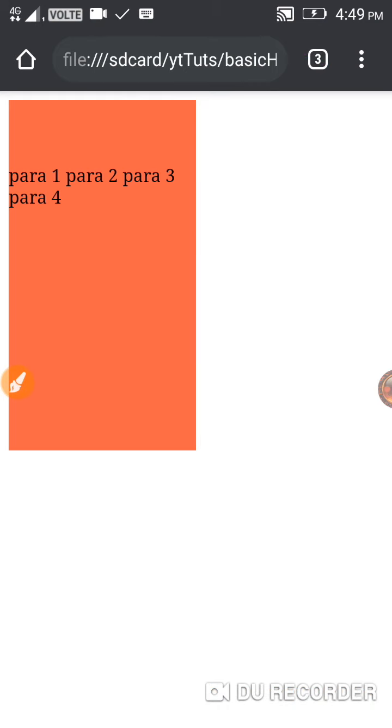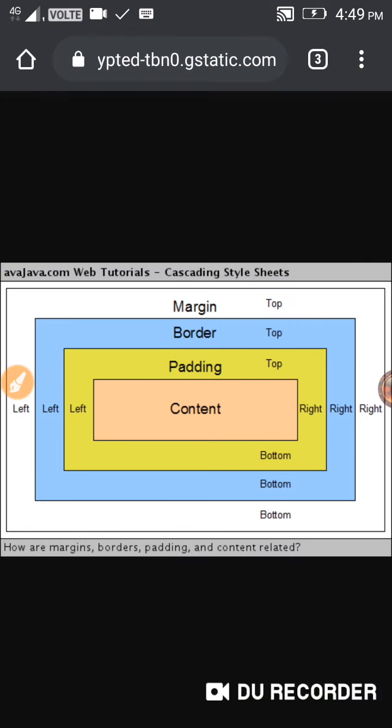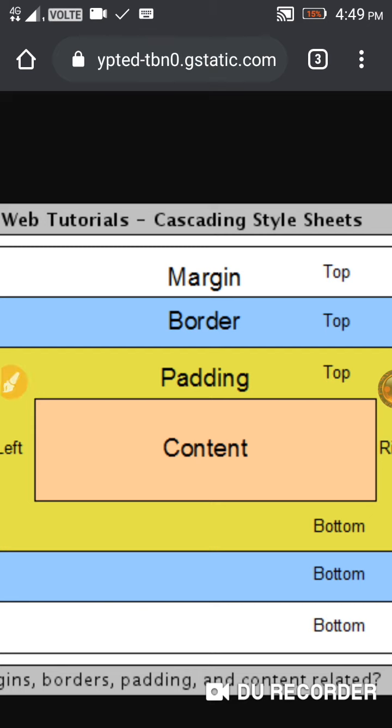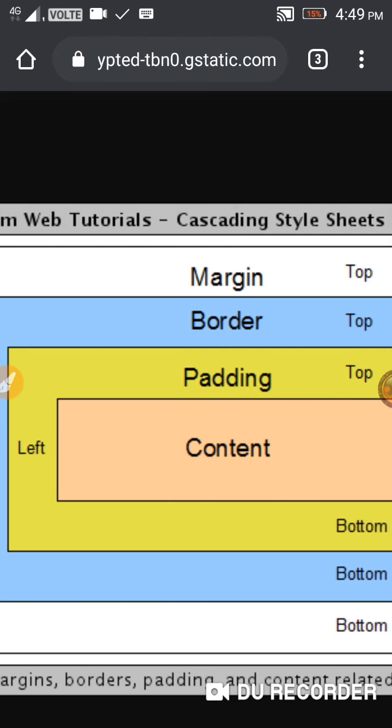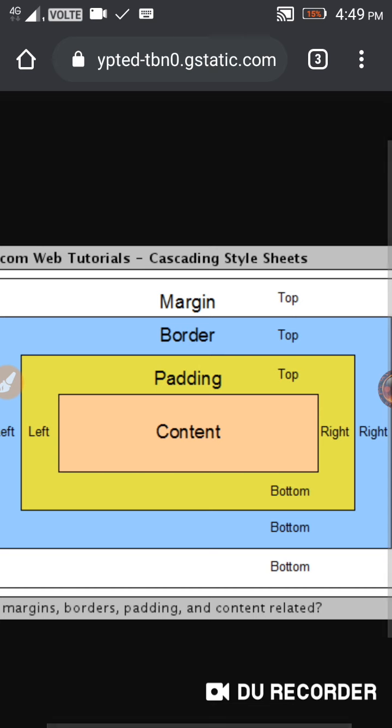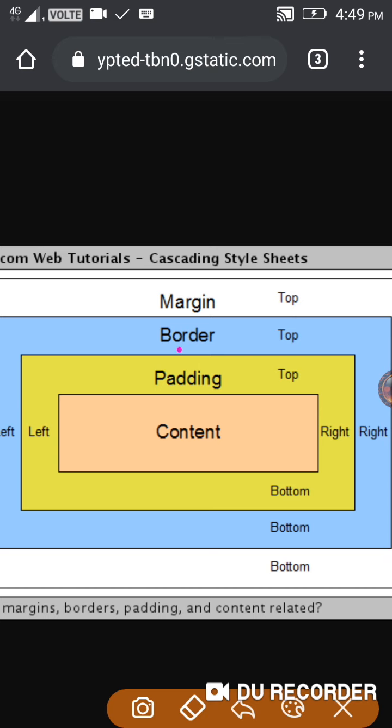Padding. I'm going to show you this. You can see the border line here, and we have the content line here. Sorry, I have to mark this. From this to this, we have padding. It means from border to content we have padding. Then we have a border here. We can give it border 1 pixel, 2 pixel, otherwise.